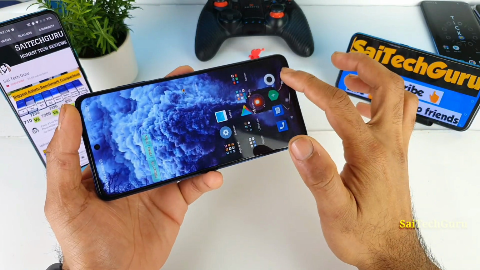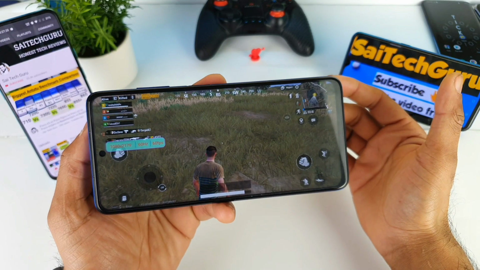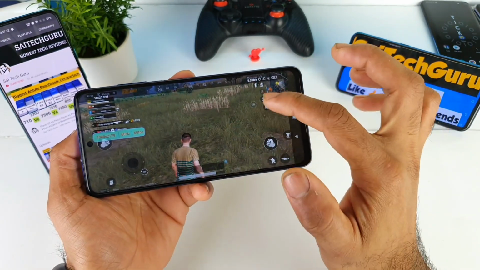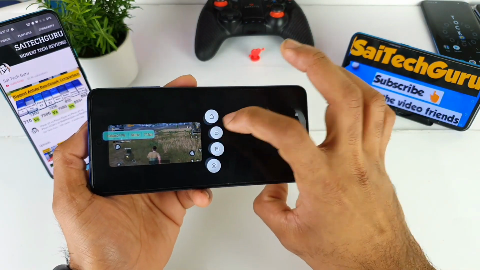And one more thing, friends, I forgot to mention: in case you mistakenly go to the home page and come back to the PUBG game, the FPS count will again decrease to 60 FPS, as you can see. So if you want to get back to 90 FPS, you again need to go to the multi window and open in split screen mode.